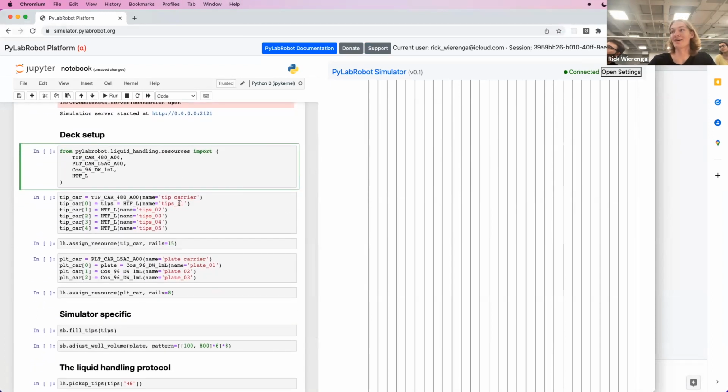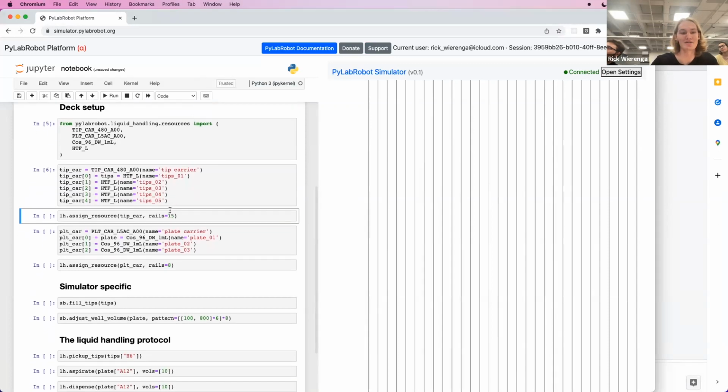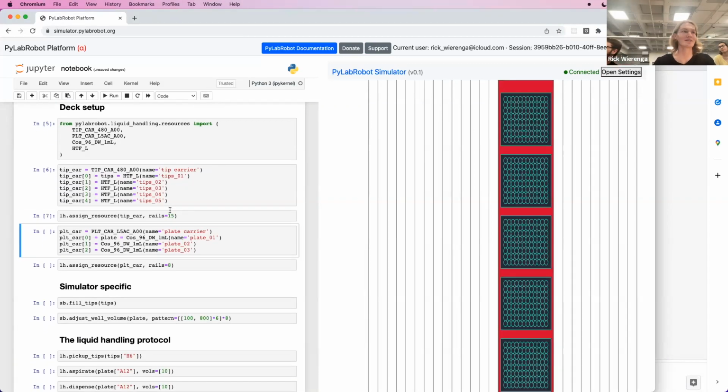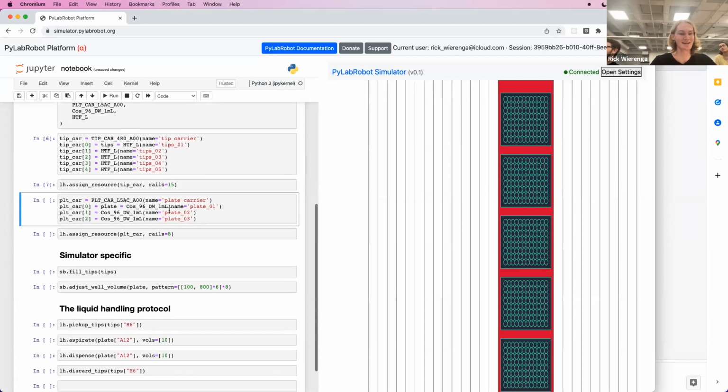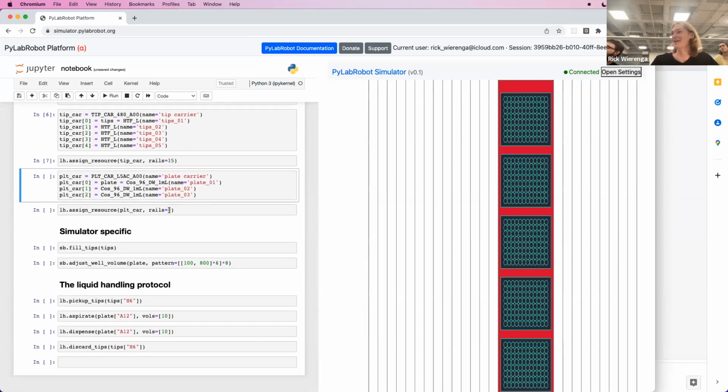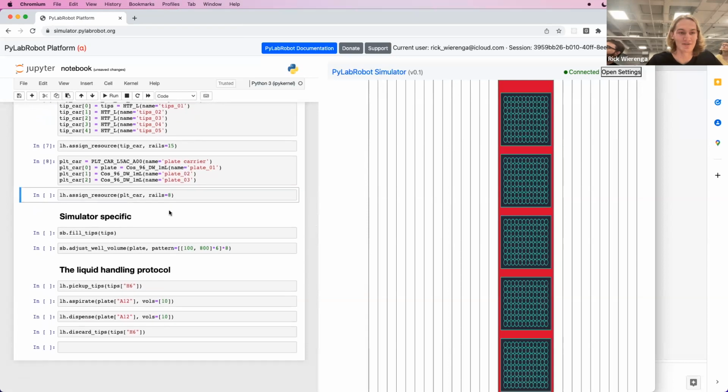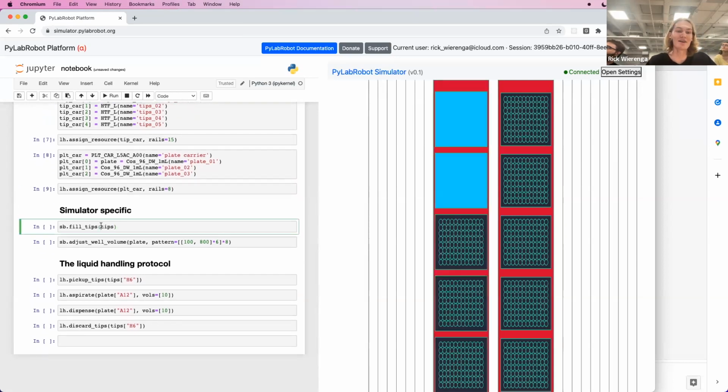Then to set up the deck, we import a couple of resources. And then as soon as I assign a resource, like a tip carrier, you can see it appear on the right here. On a real robot, you unfortunately cannot do this. You have to put in a resource yourself and then tell PyLabRobot where the resource is. Within the simulator, we add them when you call assign. Let's do the same for a plate carrier here.